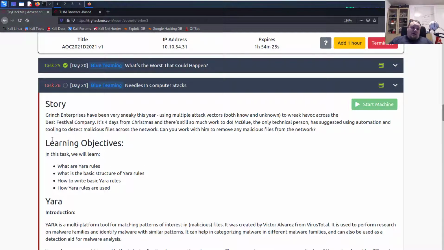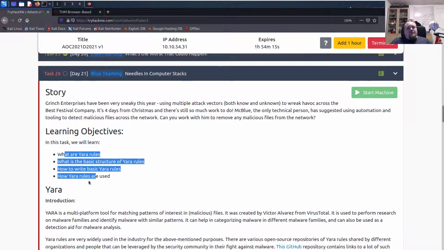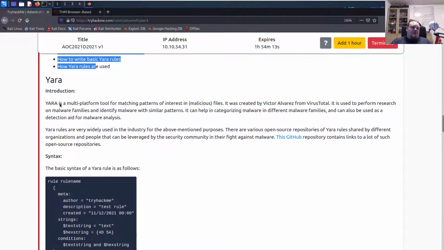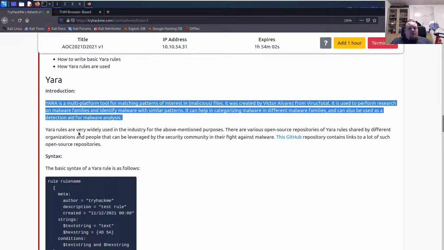Alright, so learning objectives. Something about Yara and what is the basic structure of Yara rules. Yara again and more Yara. So they tell us that Yara is a multi-platform tool for matching patterns of interest in malicious files. And it was created by and so on and so on.